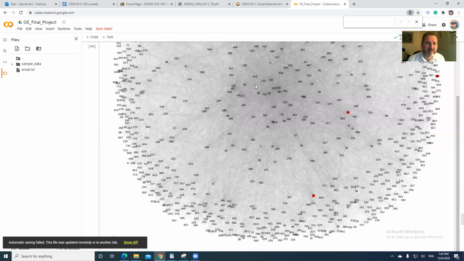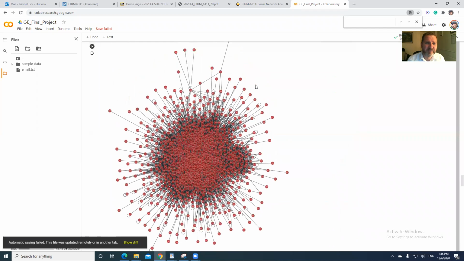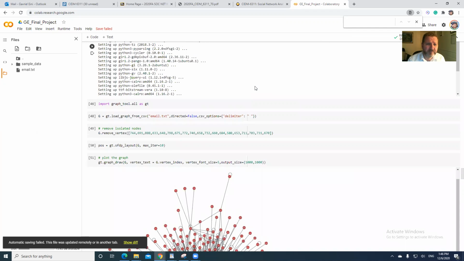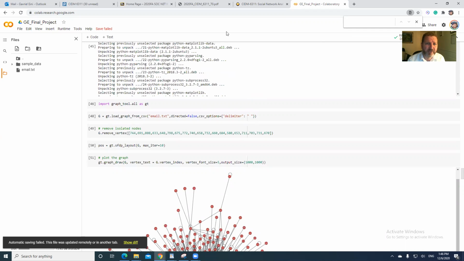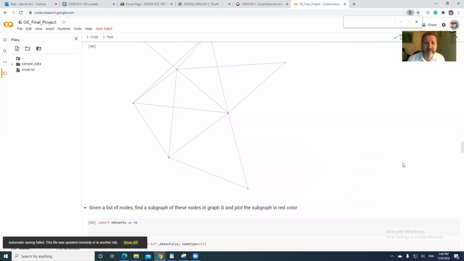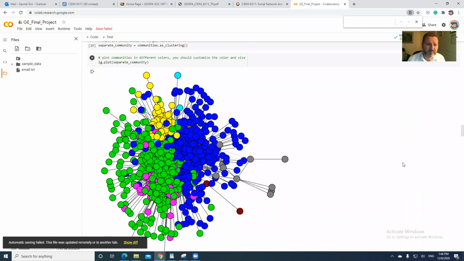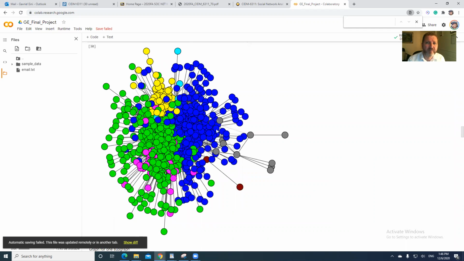That was with NetworkX, and over here we ran it with iGraph. Same result, just a different graph. The resolution, the program is a little bit stronger, so it can show better results.